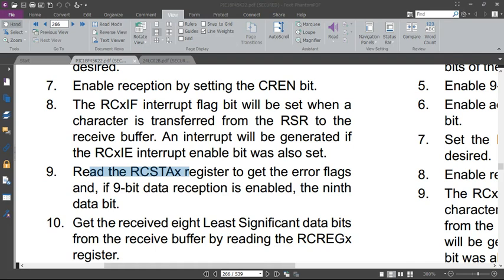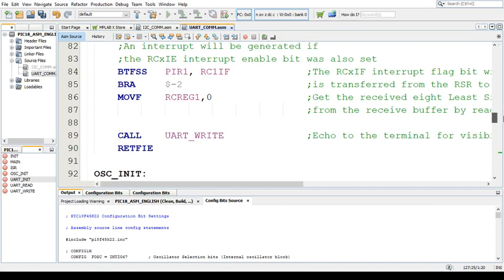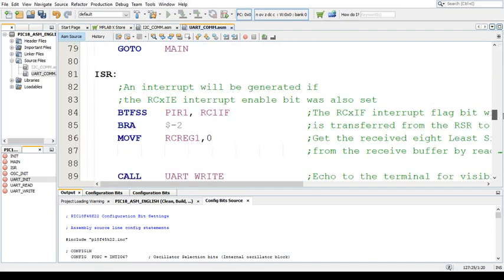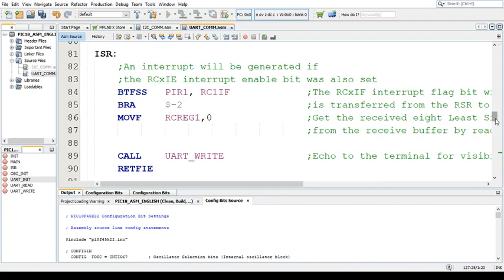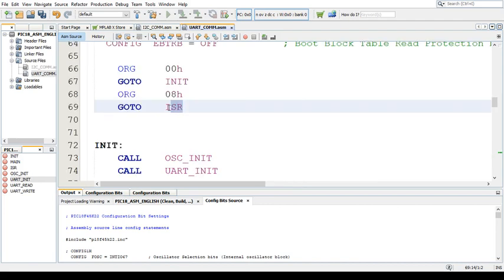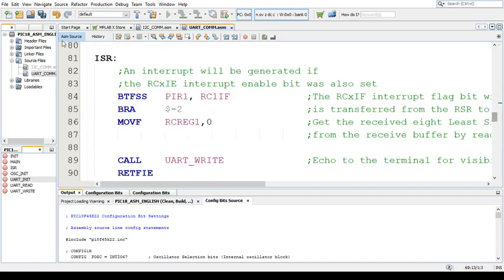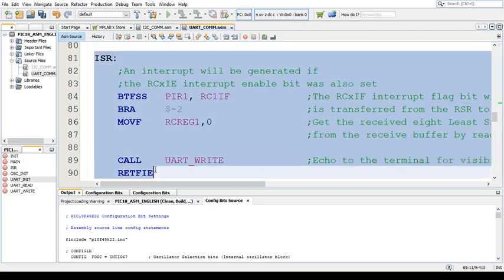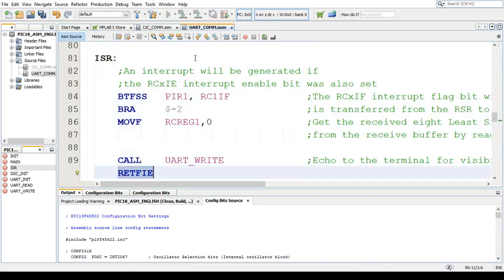So yes, no, that's not it. Remember what I said about the ISR? Instead of staying in one position and just polling forever, a bit automatically gets set, and you jump to run a section of code. That section of code is the ISR, interrupt service routine. So this is that section of code over here, and to return from it, you have to say RETFIE.